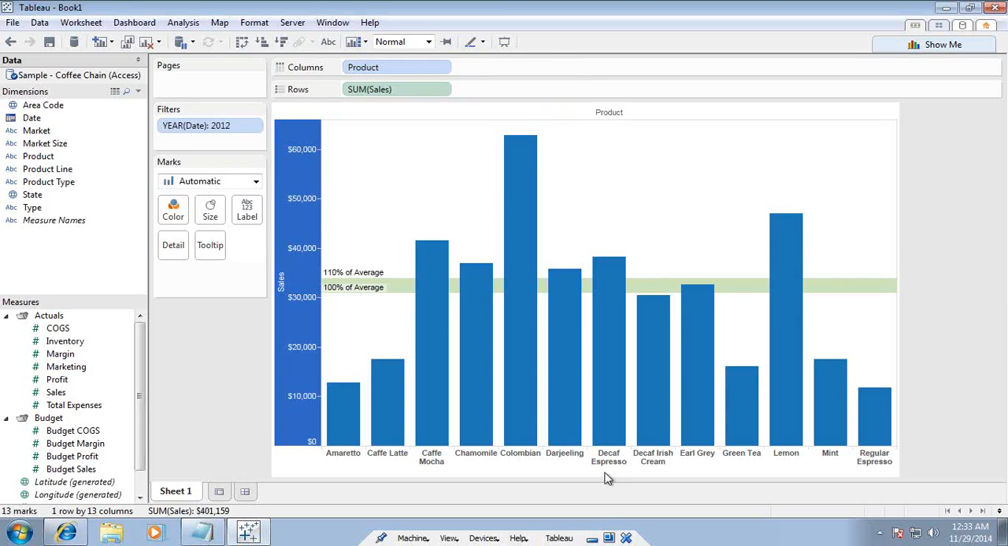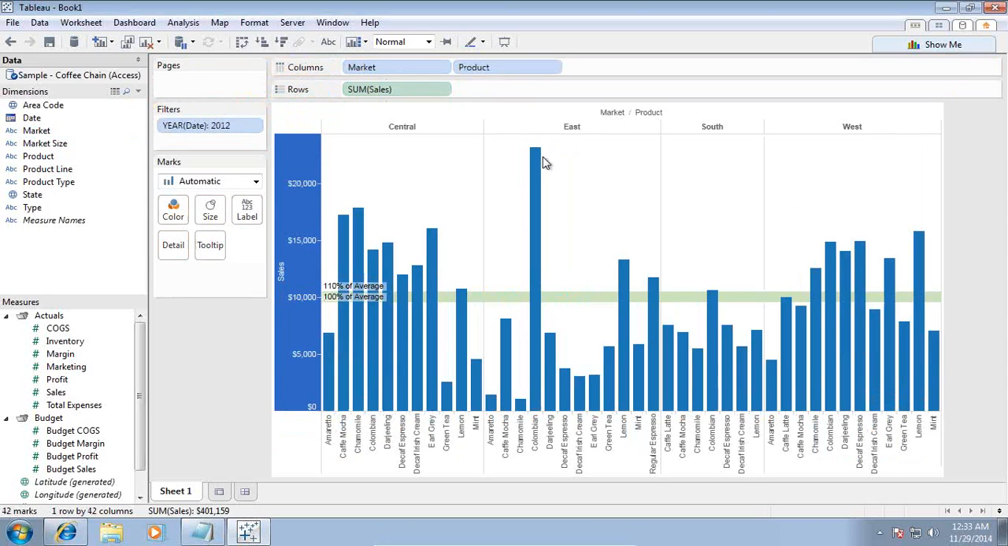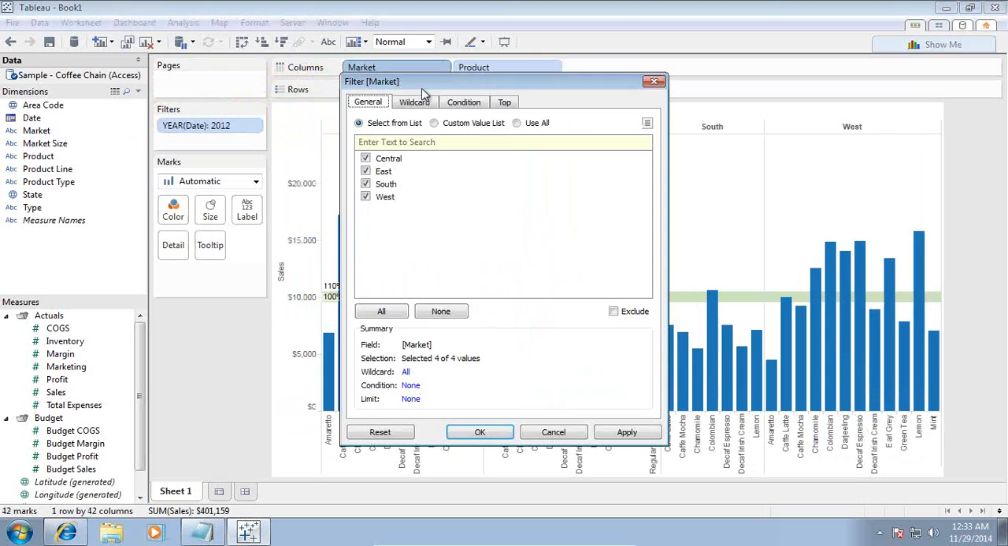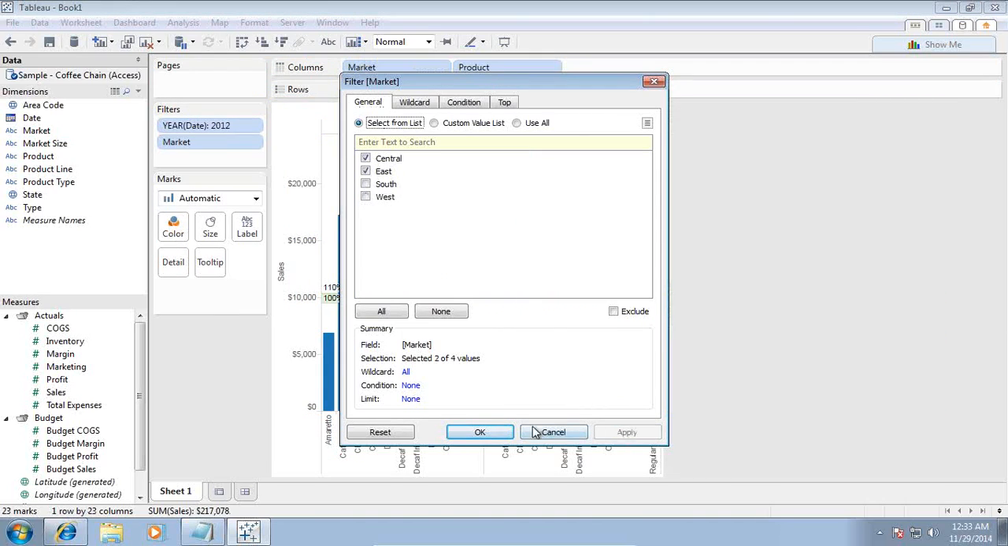We did all the analysis with respect to only one product. We can extend this analysis and add across multiple markets or multiple product lines. For example, I would like to see the same information across different markets. So I drag and drop market over here in my column. So right now it's showing the average of all the markets. In order to make it meaningful, I apply a filter and select the market Central and East.